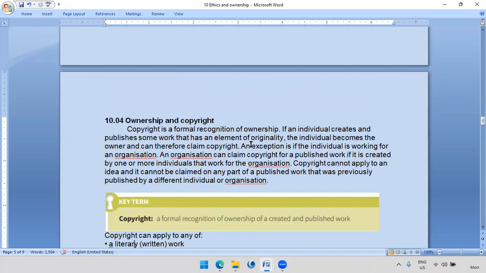Copyright is a formal recognition of ownership, the right of the owner. Others can't copy his work. Of course, there are exceptions, but the general meaning is that only the owner can do anything with it. If an individual creates and publishes some work that has an element of originality, that's the original. You can't just take some copy and change a line or two. That won't do. The individual becomes the owner and can therefore claim copyright. So if you create something original, then you can claim copyright.